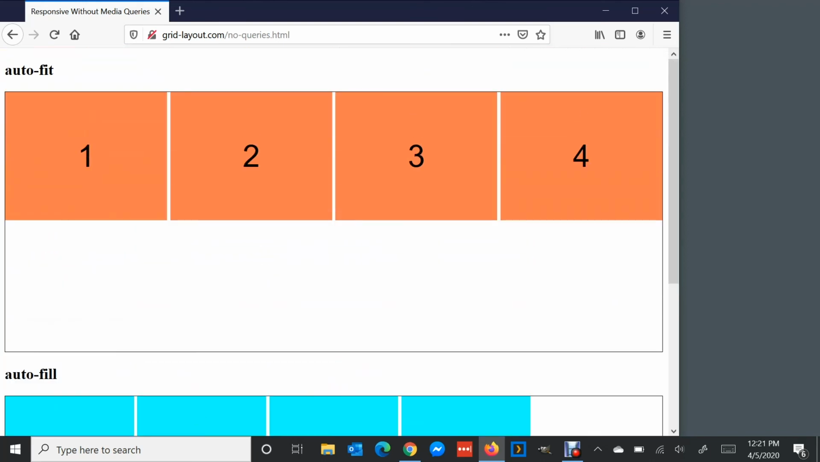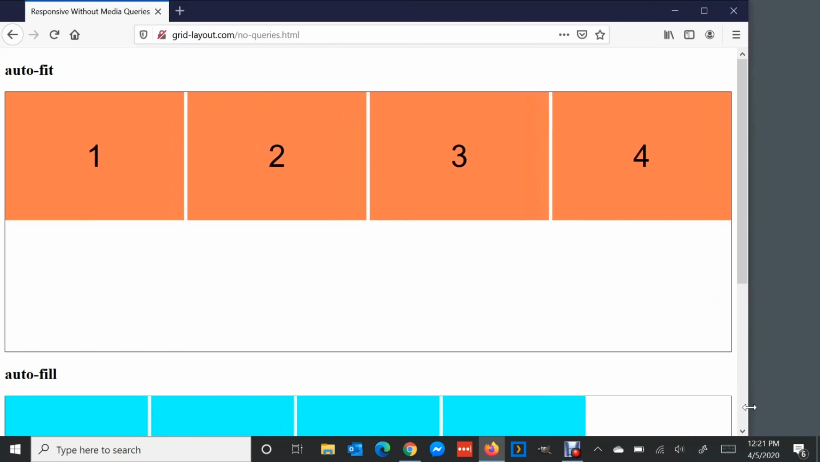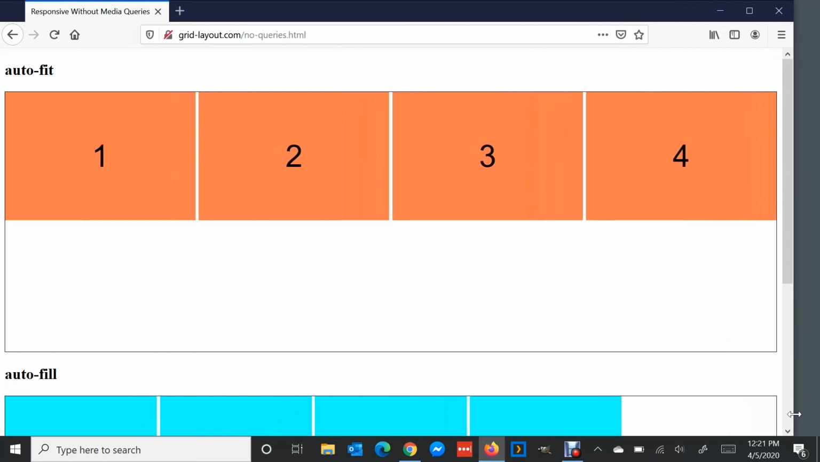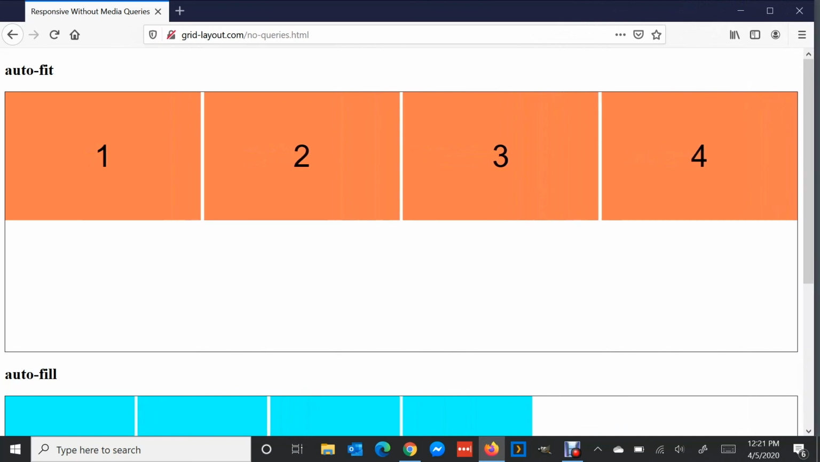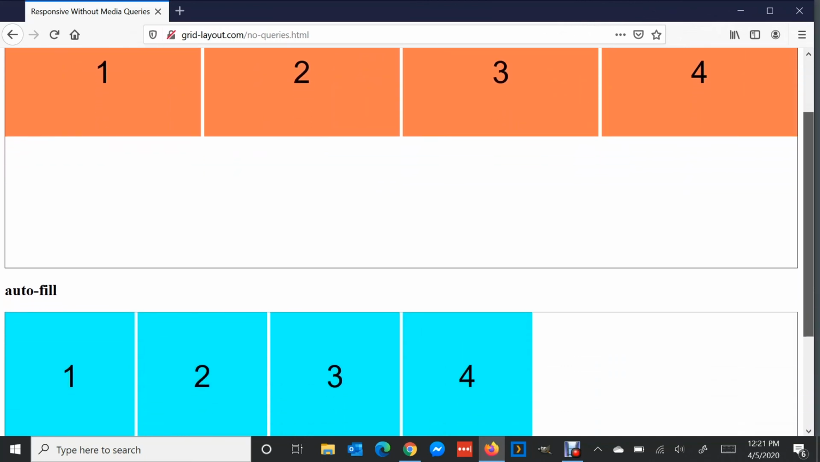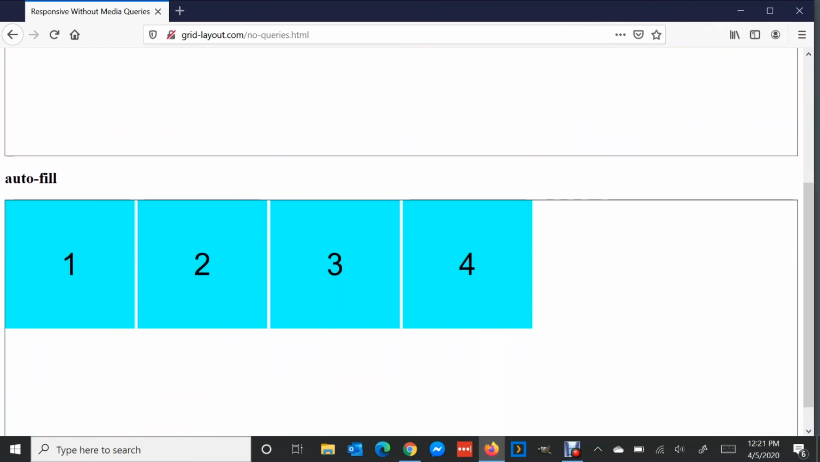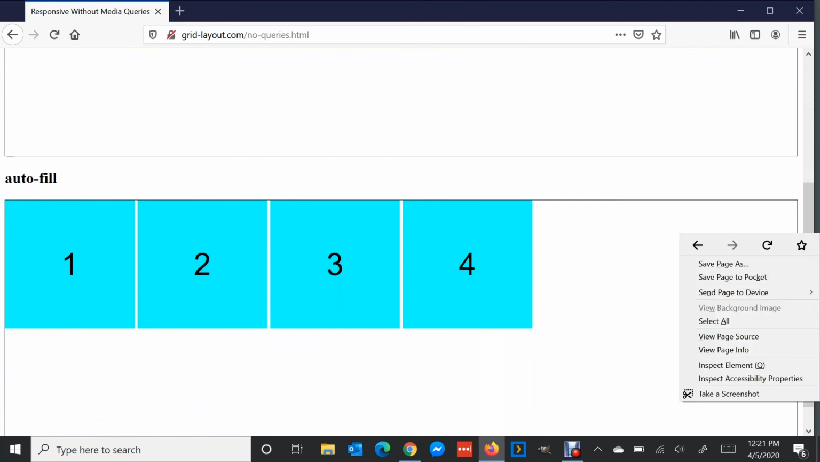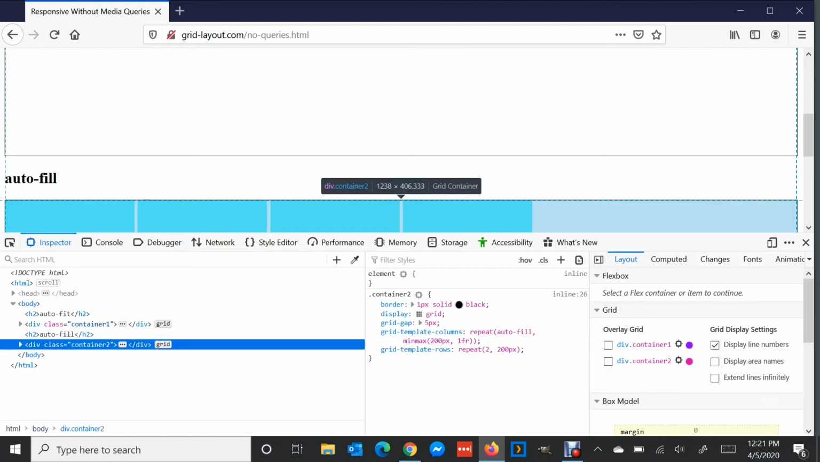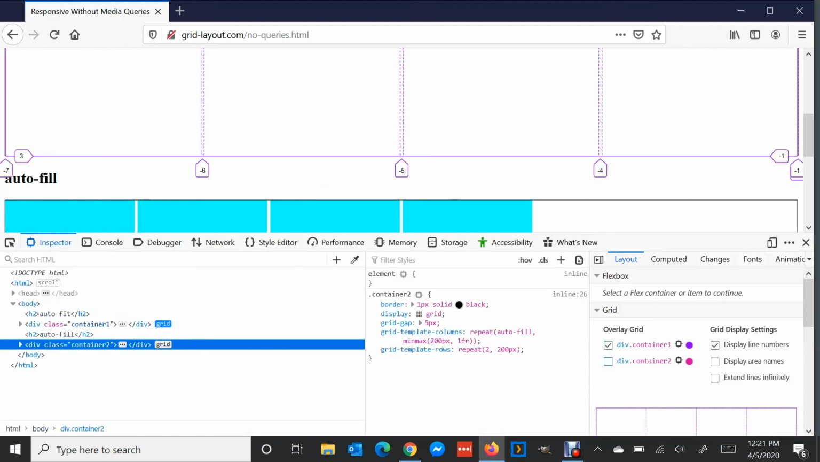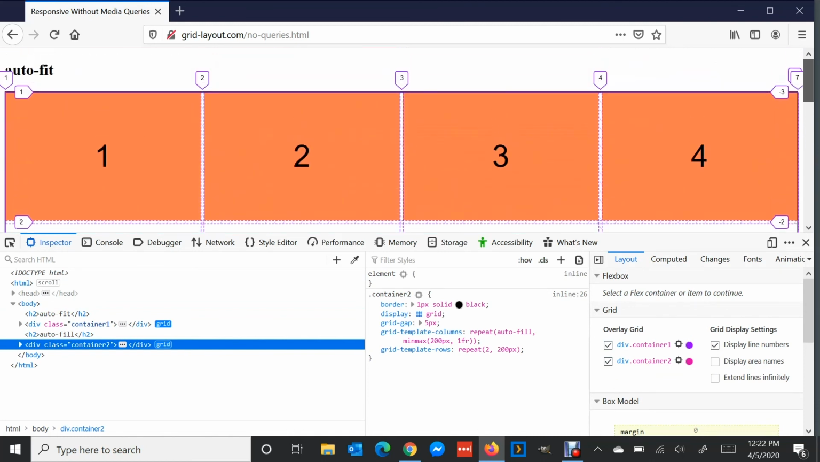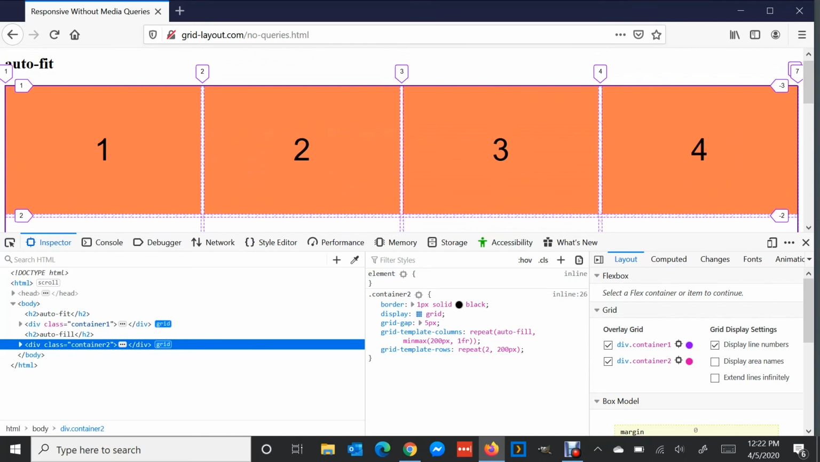Now, if we go even wider, there's going to be enough room in this browser to create room for another box right there. So the viewport width got big enough that with AutoFill, it's now creating 2 extra columns there. If we open the inspection tools by right-clicking on the screen and choosing inspect element, we turn on div container 1 and 2 and display line numbers. There you can see that now we're stacking up here with AutoFit across the top.